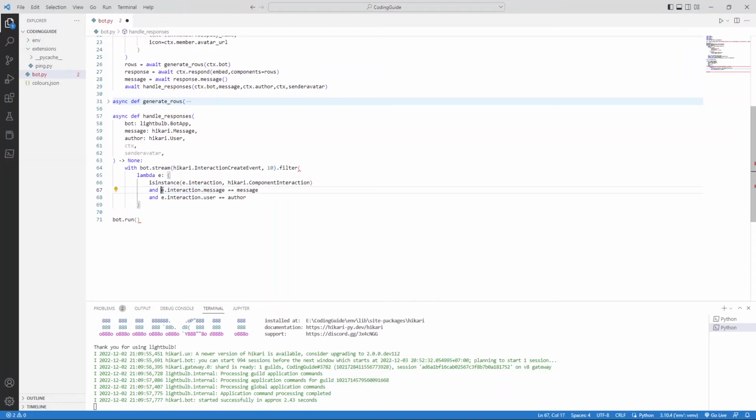So this e.interaction.message equals message is pointing out that the interaction is for this certain message. So this embed and the component, and the e.interaction.user equals author. This is who can interact with the buttons. So we can also set this as everyone or just the author. And then here as stream.